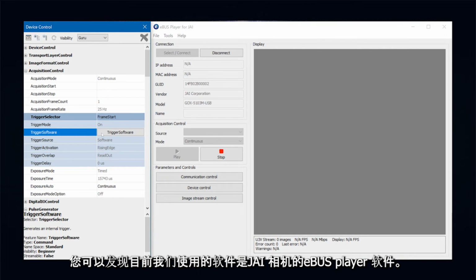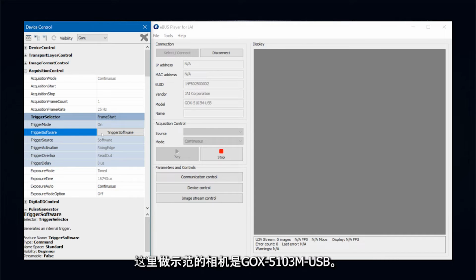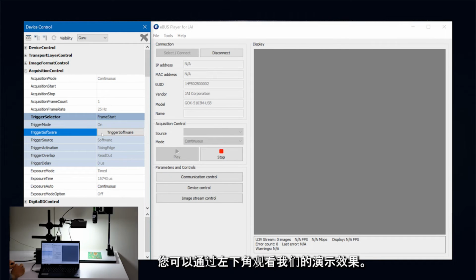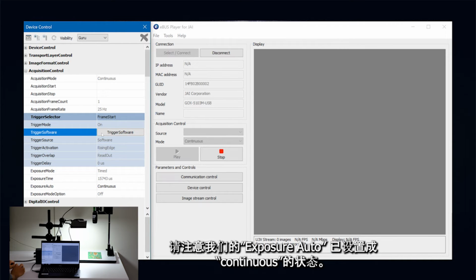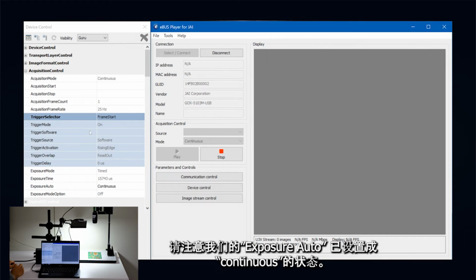This is the eBus Player software used to control JAI cameras. For this demo, we'll be capturing images of a PC board in different lighting conditions using the Go-X 5103M USB camera. You can see our setup in the small window in the lower left corner of the screen. First, we'll leave the RCT function turned off while we use a software trigger to manually send triggers to the camera. Note that the exposure auto control has been set to continuous.